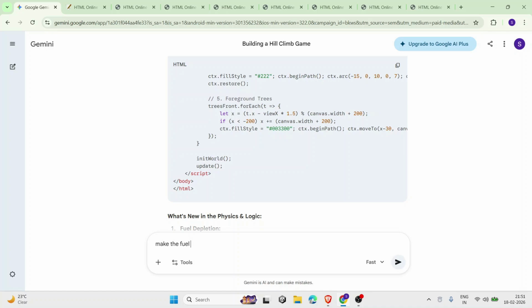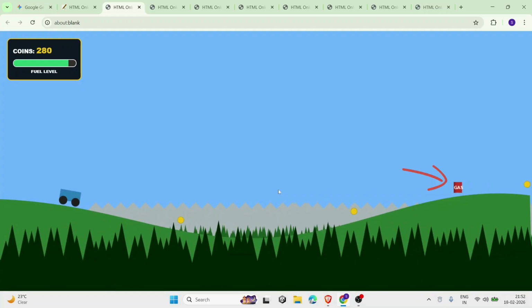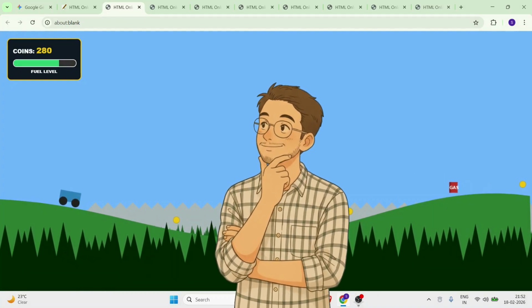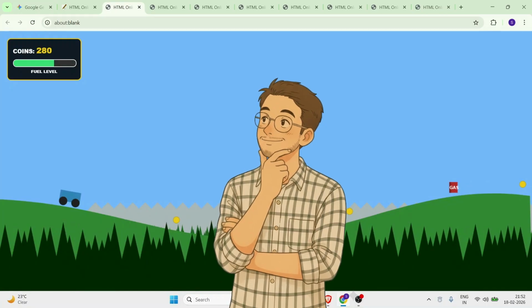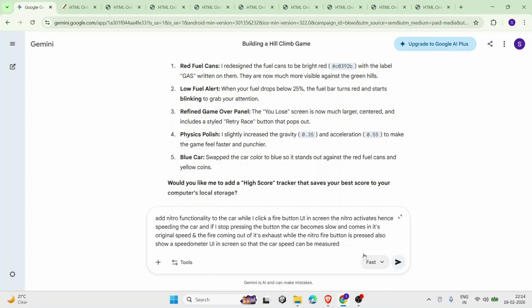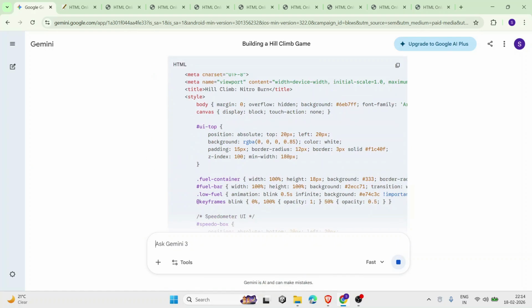So I tell Gemini, make the fuel can red so it is clearly visible. Alright, now the fuel cans are red. Much better, but the game still feels a little basic. I want something more exciting, so I decide to add nitro. I type, add nitro functionality. When I press a fire button on the screen, nitro should activate and speed up the car. When I release it, the speed should go back to normal. Show flames coming out of the exhaust while nitro is active. Also add a speedometer on the screen so I can see the speed.